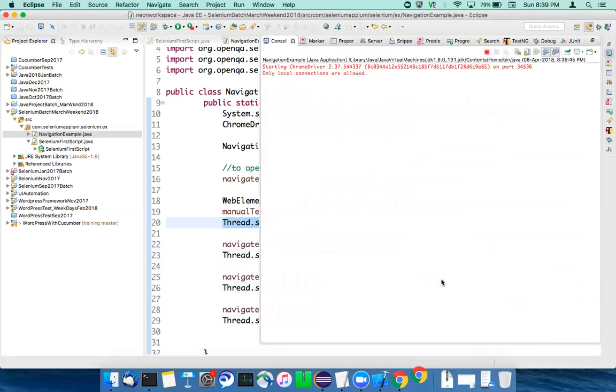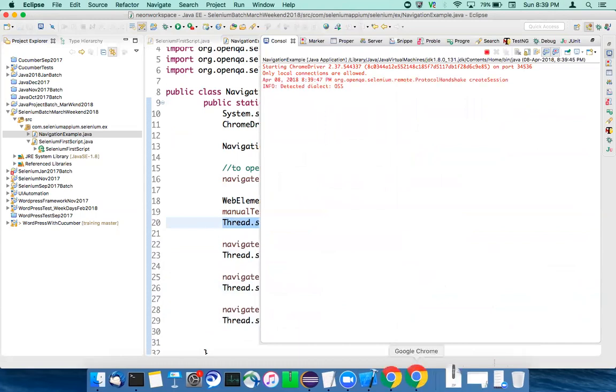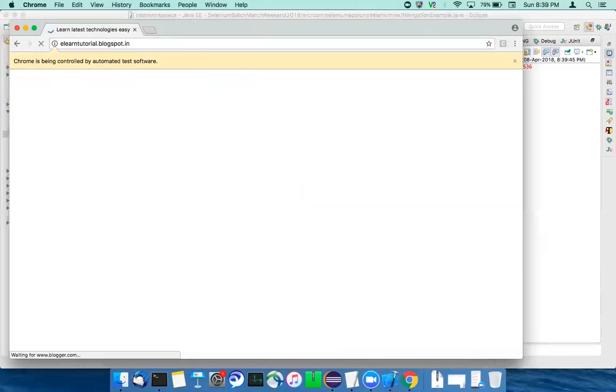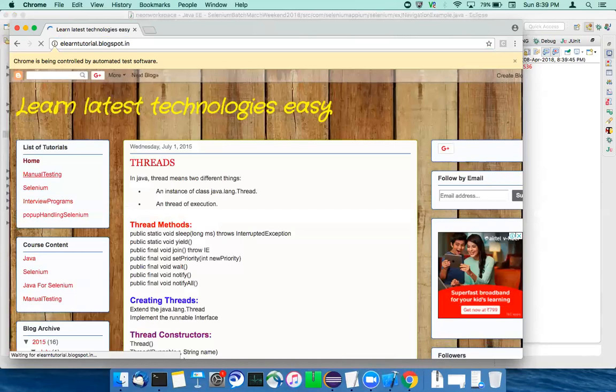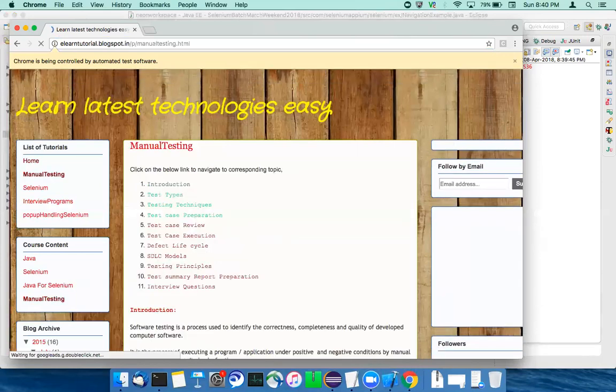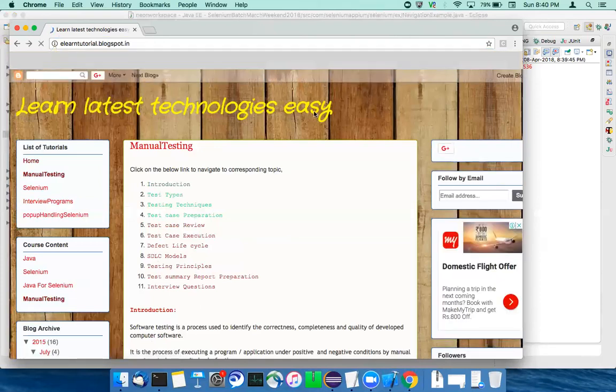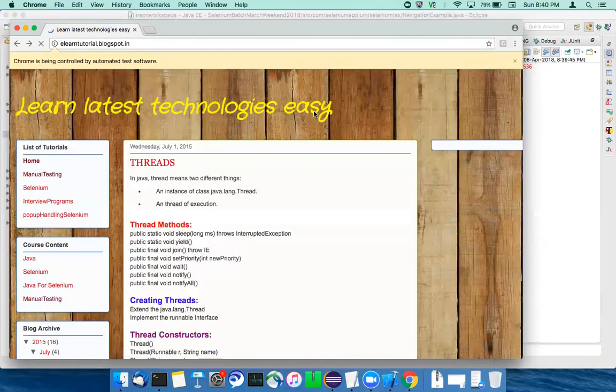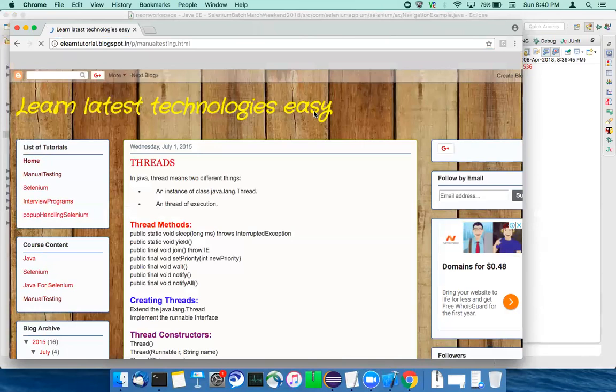Now you can try to observe. Home page opened. You clicked on the manual testing, you are in the manual testing. Back button is clicked. Forward button is clicked. Refresh is happened. Okay.